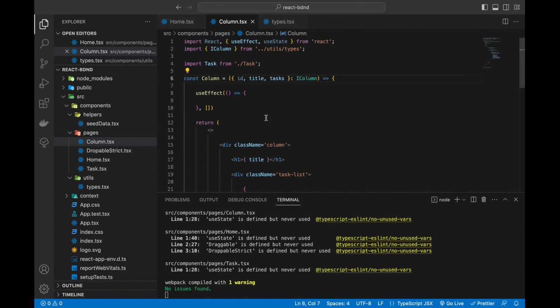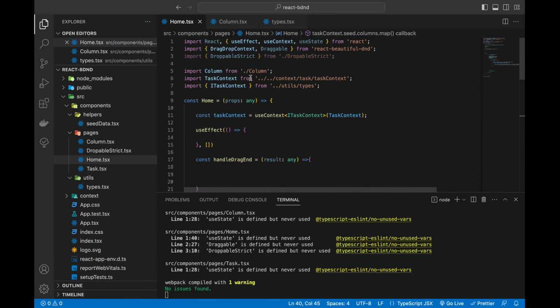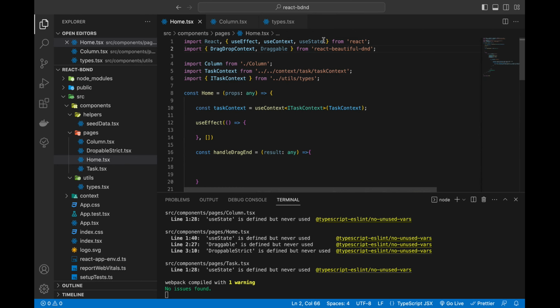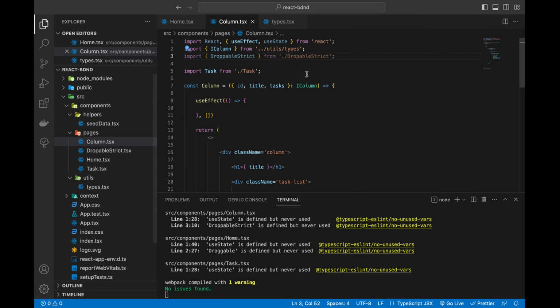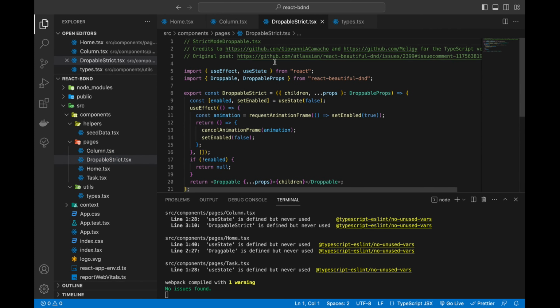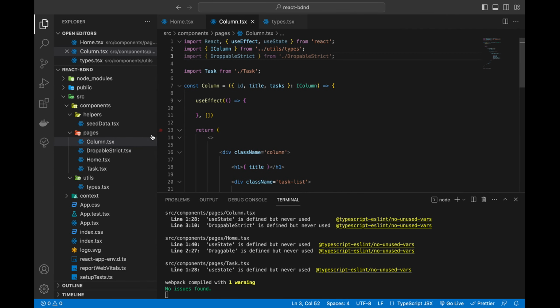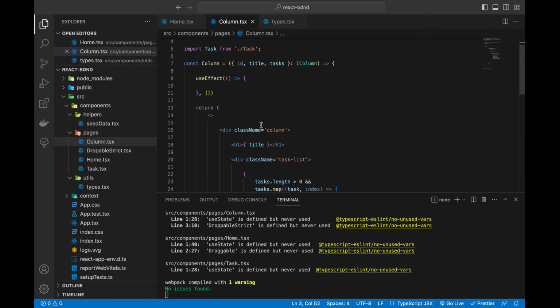Now remember, the droppable we are using is not the proper droppable from react-beautiful-dnd. I'm going to cut this out from here and paste it in our column component. It's because there's a little bug from react-beautiful-dnd that does not work perfectly with React 18, right? And we've written a snippet here that can make it work. So we are importing from our own droppable snippet.